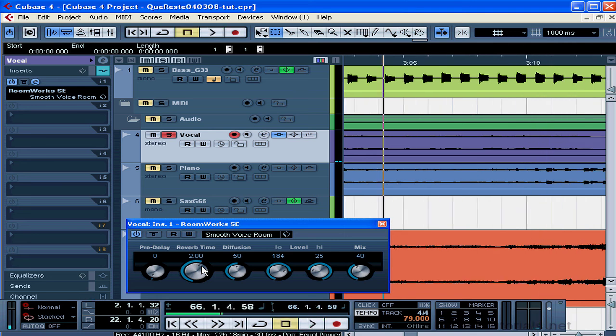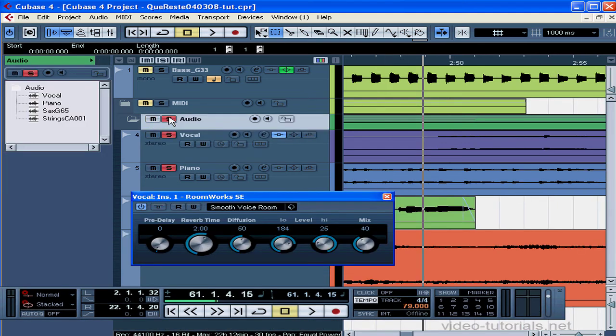Slightly more natural, but still way too much reverb. Let's listen to it in context, though. Bring in the other tracks.